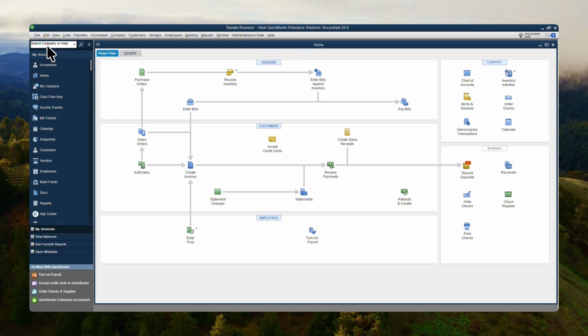You'll also notice the icon bar, which typically appears along the left side of the screen or sometimes across the top, depending on your layout. Think of this as a customizable toolbar. It gives you quick access to open windows, account balances, and reports you use regularly. If you personalize it to match your workflow, it can save a lot of time during the day.